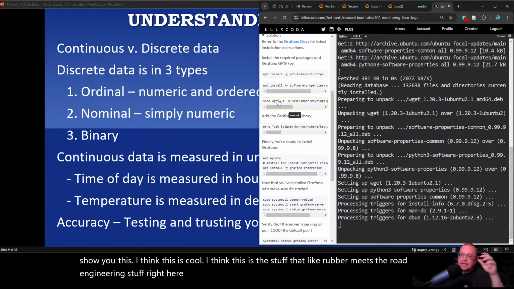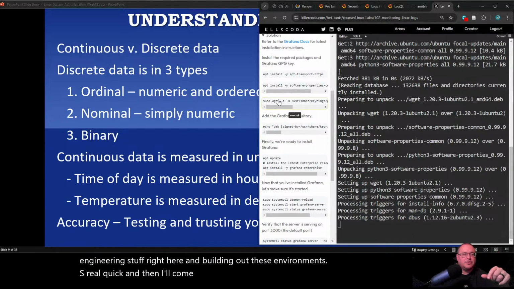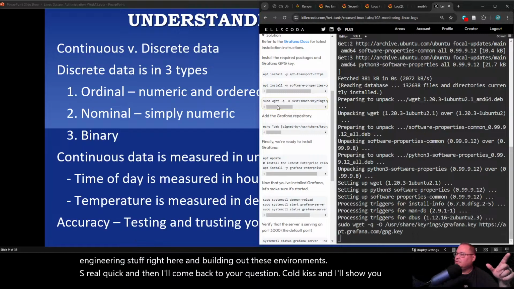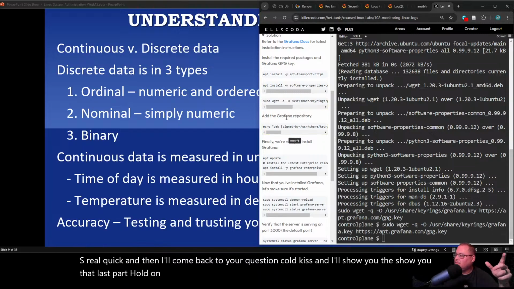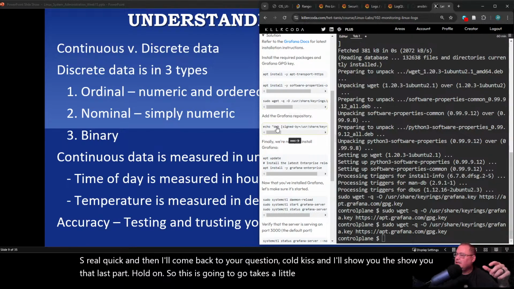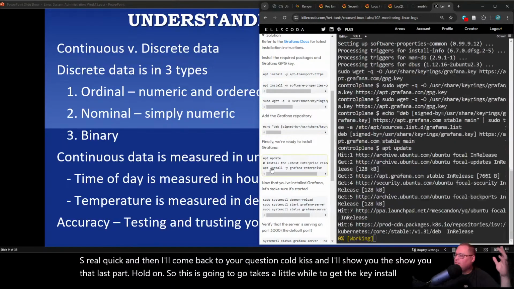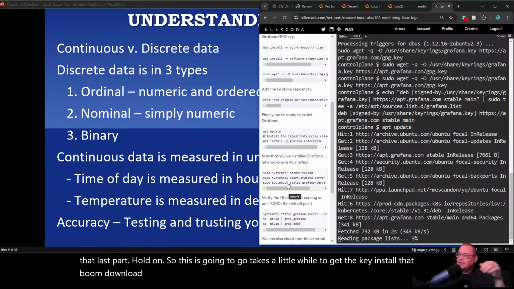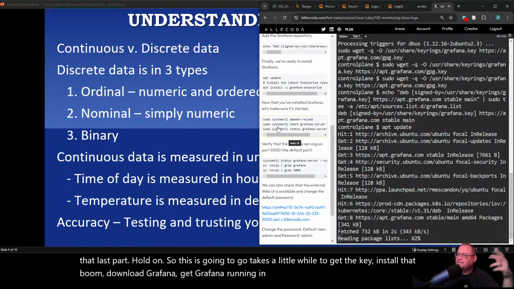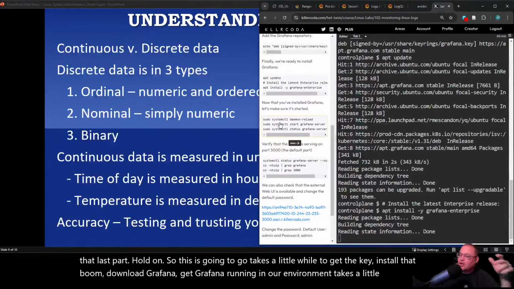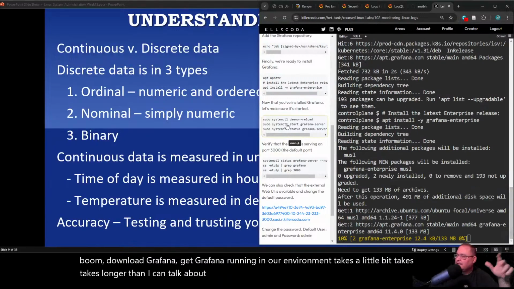And building out these environments real quick. And then I'll come back to your question, Colchis, and I'll show you that last part. Hold on. So this is going to go. Takes a little while. Let's get the key. Install that. Boom. Download Grafana. Get Grafana running in our environment. Takes a little bit. Takes longer than I can talk about it. I guess I could keep talking about it.